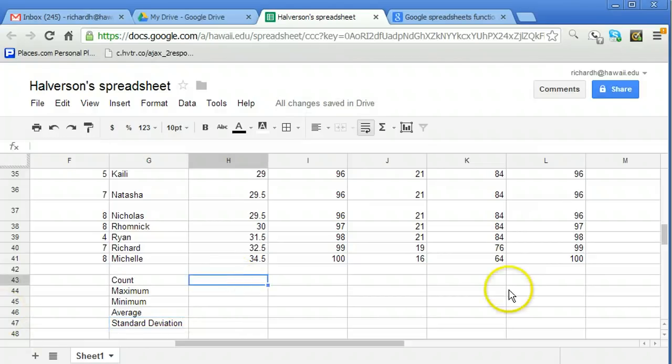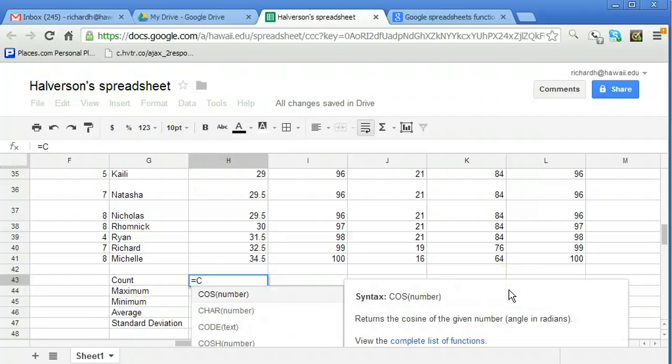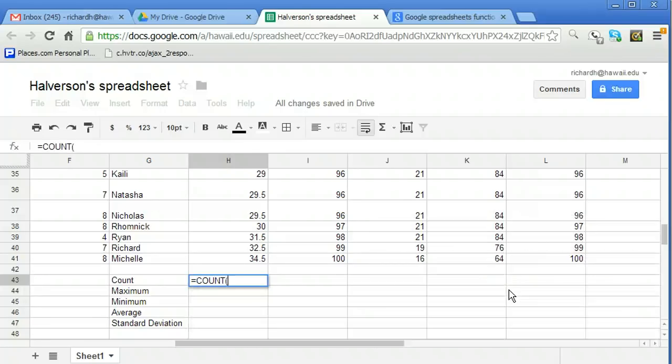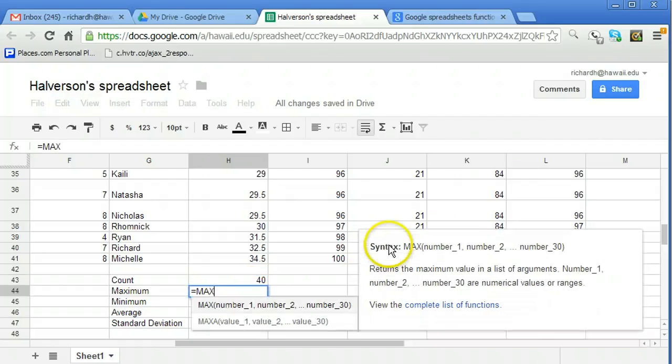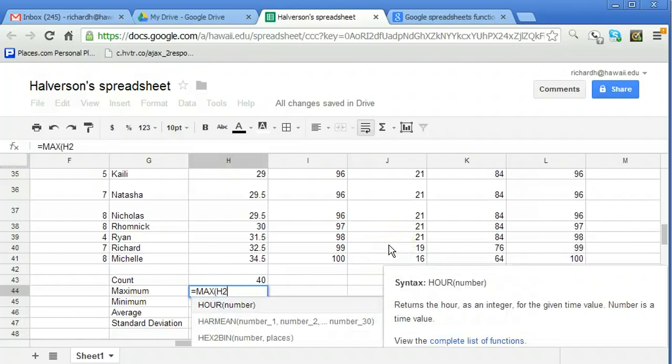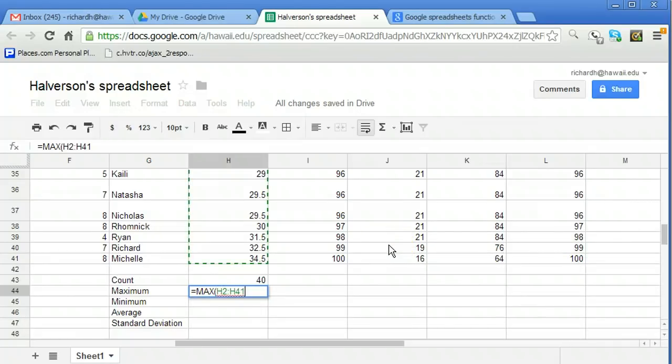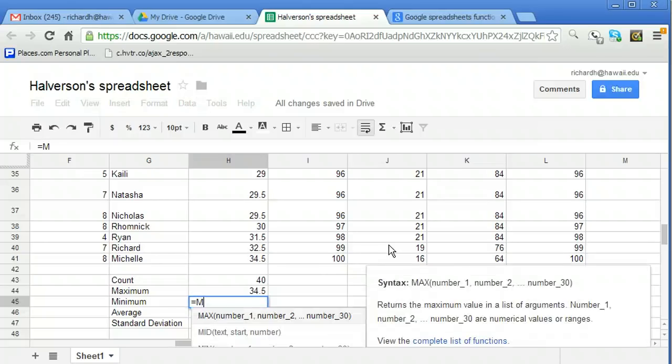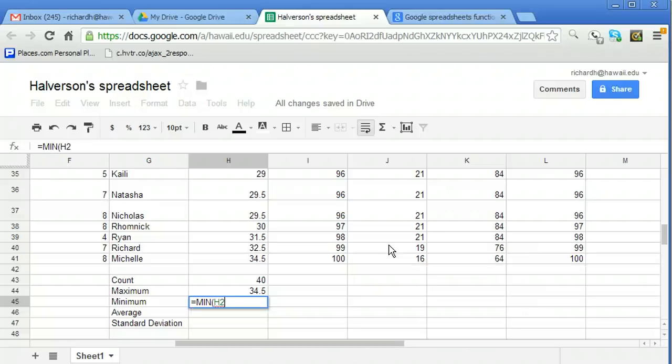For the count in cell H43, enter equal count, left parentheses, H2 colon H41, end parentheses, which covers the range of scores in column H. For the maximum, enter equal max, left parentheses, H2 colon H41, end parentheses, and press enter. For the minimum, type =min, left parentheses, H2 colon H41, end parentheses, and press enter.